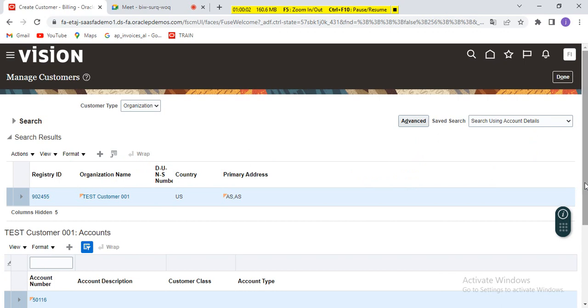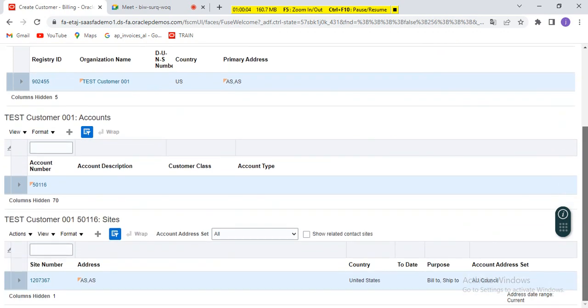Okay, now this is not like your supplier. The structure is different. Supplier, if you go into supplier, you will find address, site assignment, right? Now it's different. This is your customer header, this is your account, this is your site. Under customer, you can have multiple accounts. Under each account, you can have multiple sites. Clear, team? So under a customer, there will be multiple accounts. Under each and every account, there can be multiple sites. Okay. So this is quite different.